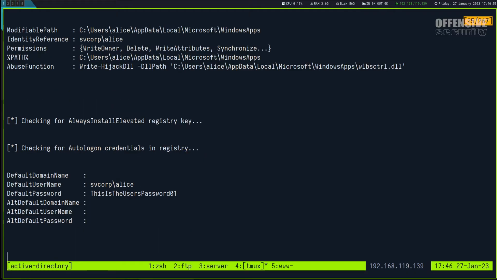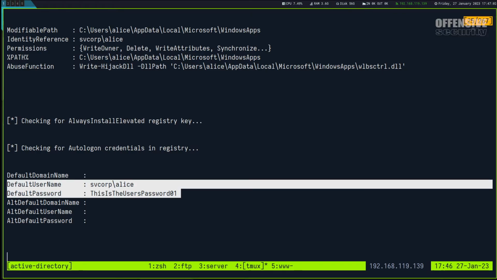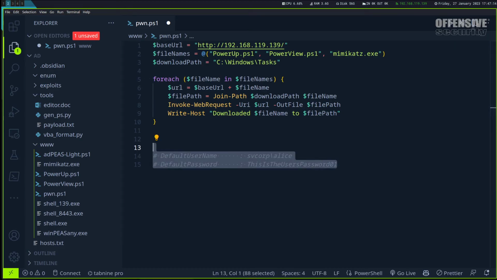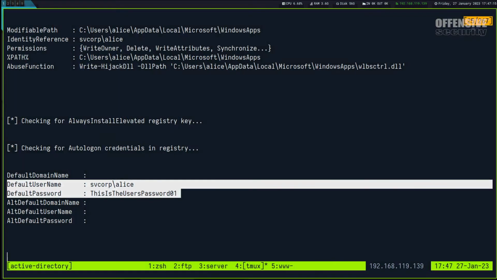So let's see. So we already get a password, and this is most likely from the registry key. So we have the current user Alice's password and username, which is great. We should definitely save that someplace. And I'll just place it right here and comment it out for now. And then let's see what else is there.